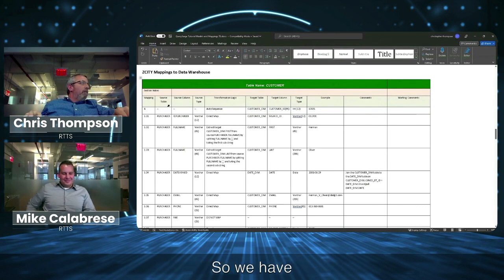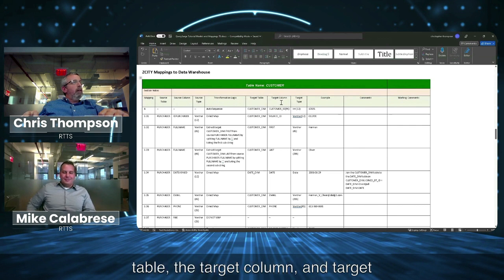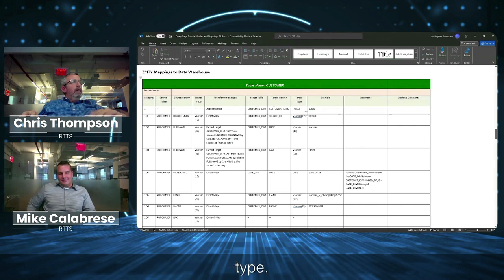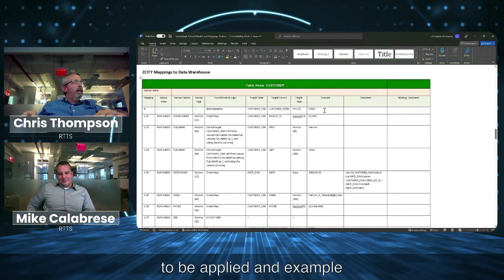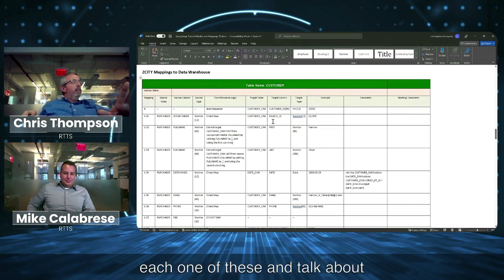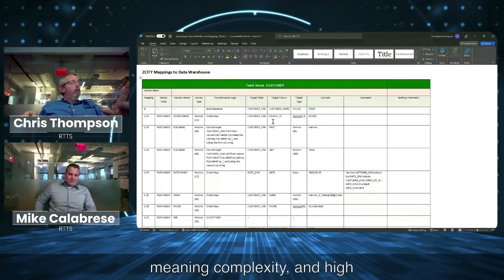So we have mappings, which is just a mapping number, a source table, the source column, the source type, transformation logic, the target table, target column, and target type. We also have some comments if there's additional logic that needs to be applied, and an example of what the data looks like. We're just going to go through each one of these and talk about the translation type that is occurring, as well as what we think are low complexity, medium complexity, and high complexity.